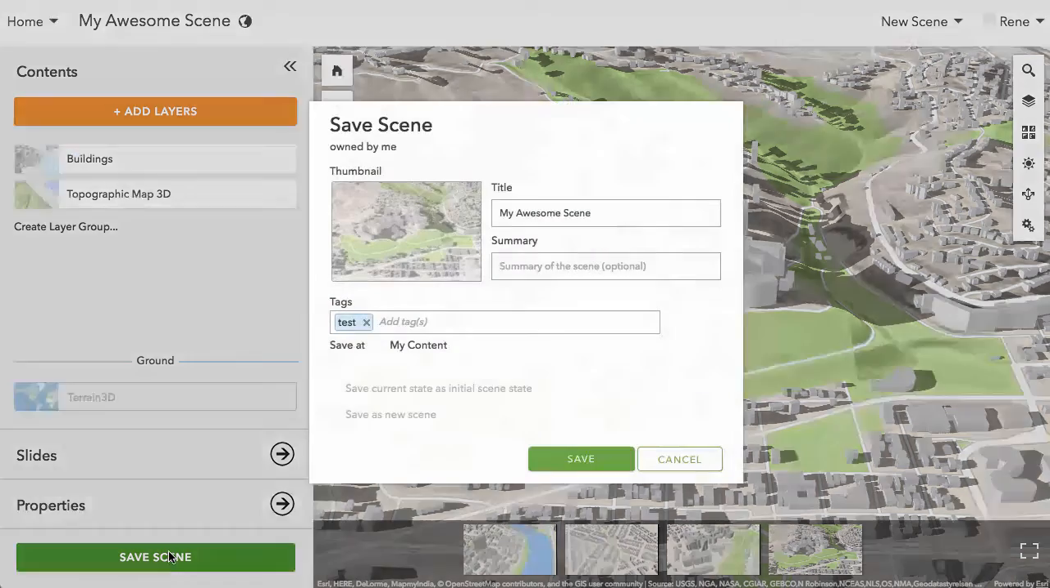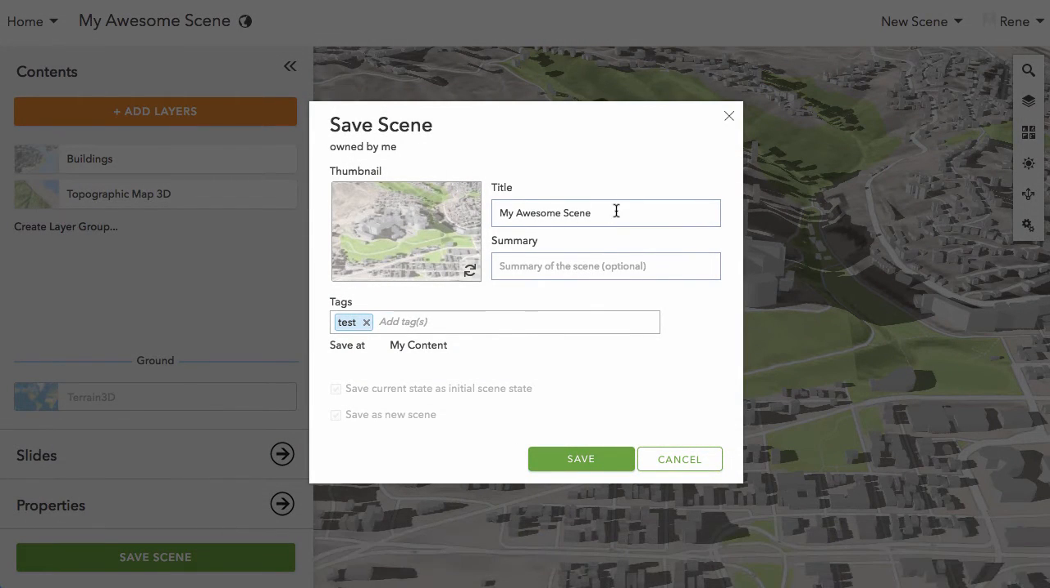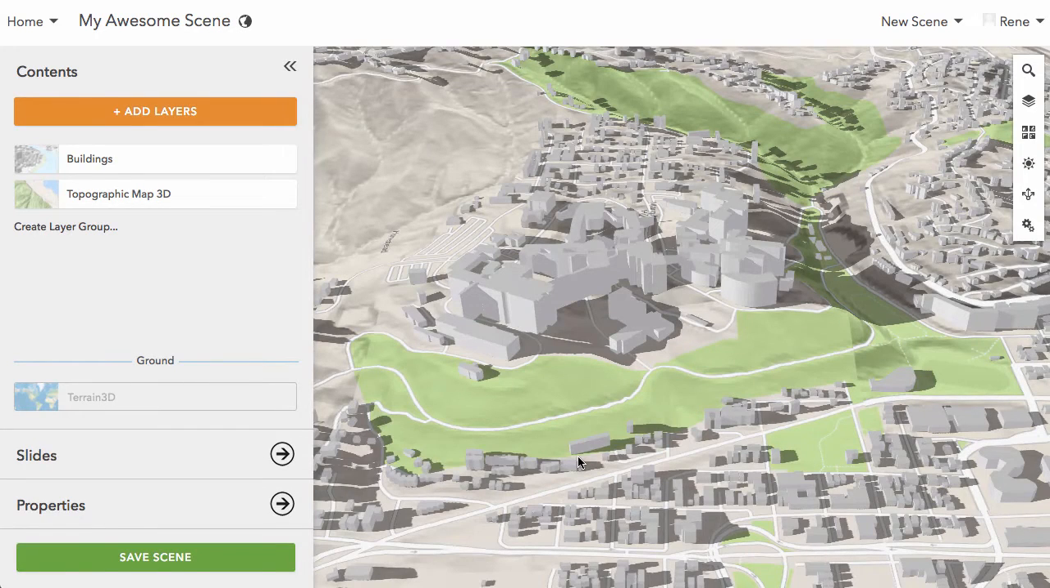So the same way I save a web map, I can go ahead and save my scene. And again, I'm given the options here to do stuff. I can refresh the thumbnail if I were to change this around, and so I'm going to save it in my content, and I'll just click save. So I've gone in to save that now, and that's how you work with the scene viewer inside of ArcGIS Online.